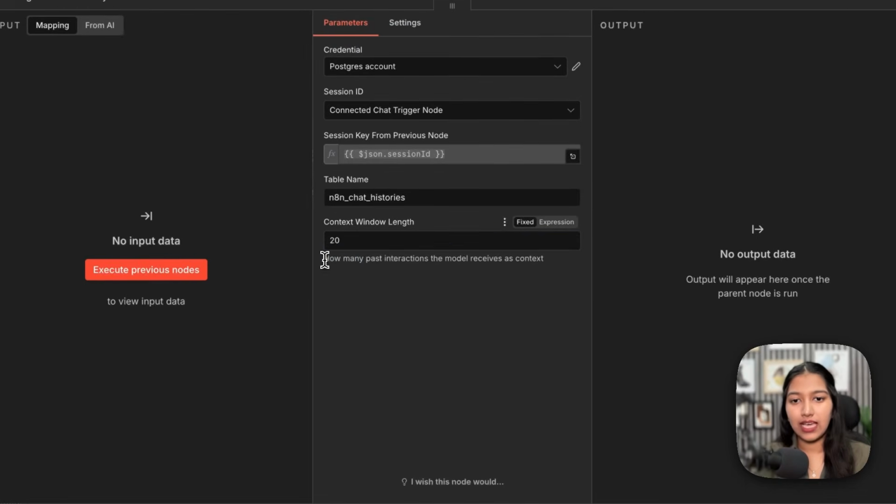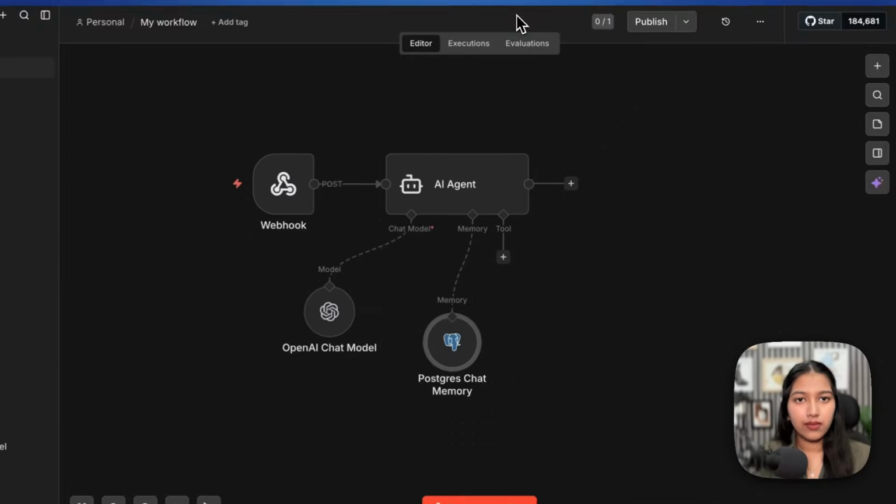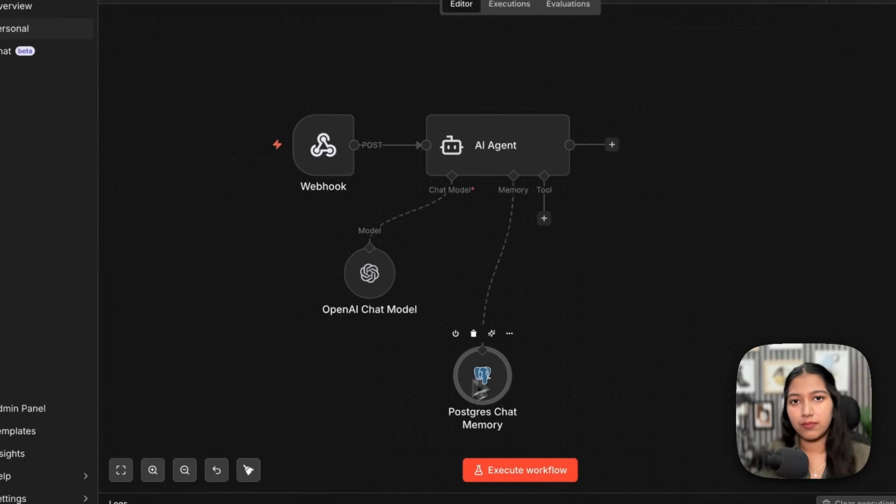So this is basically how many past interactions the model receives as context. So how many past messages does it remember? So 20 I think is good. Session ID we will be configuring. So that is our memory setup right there.